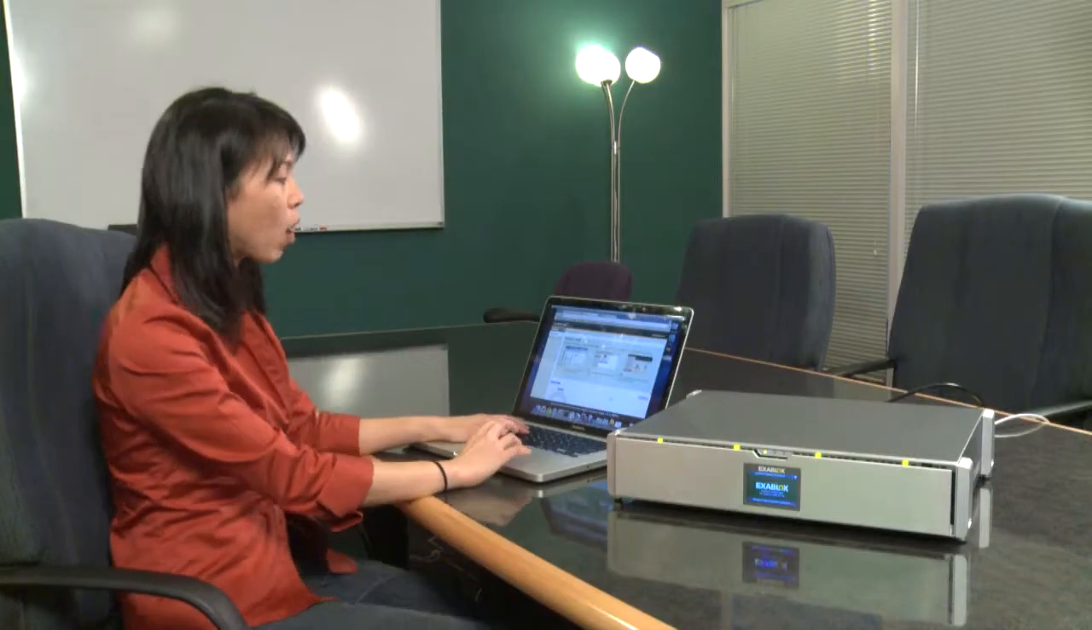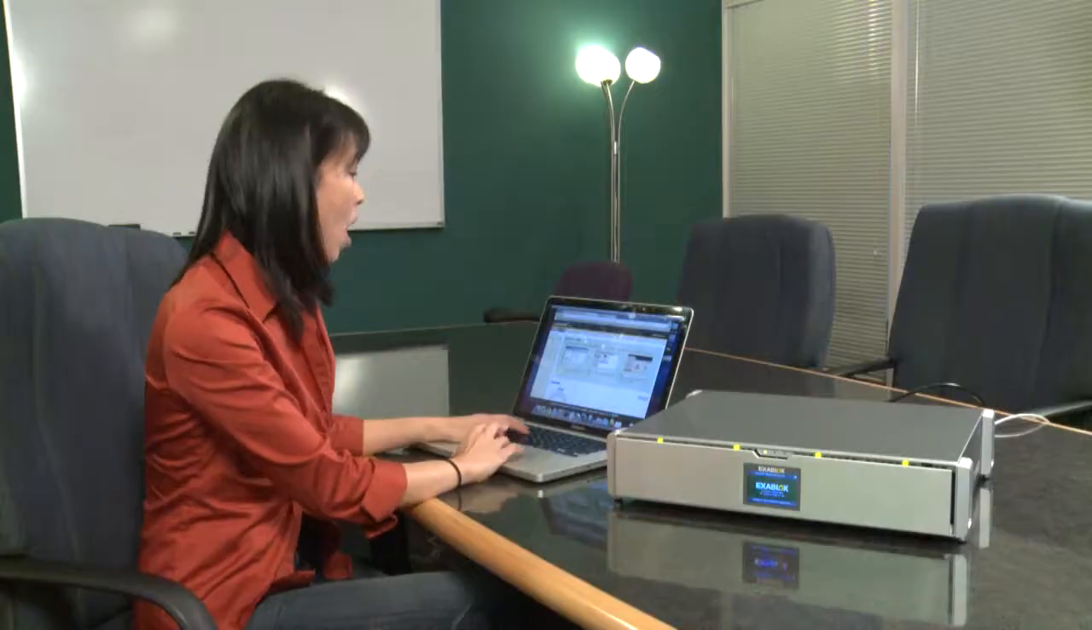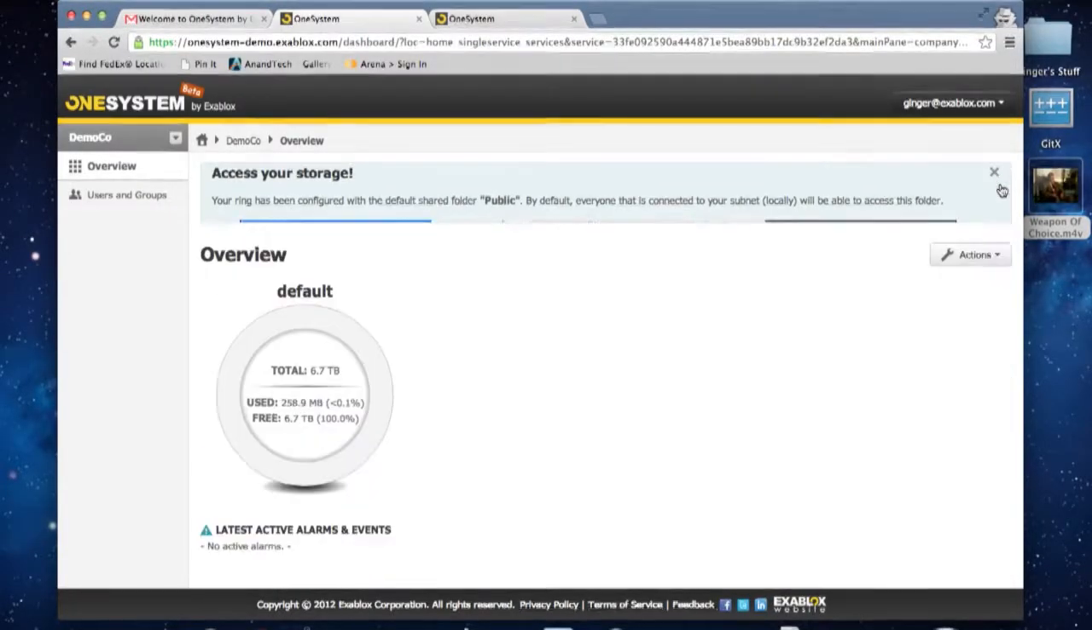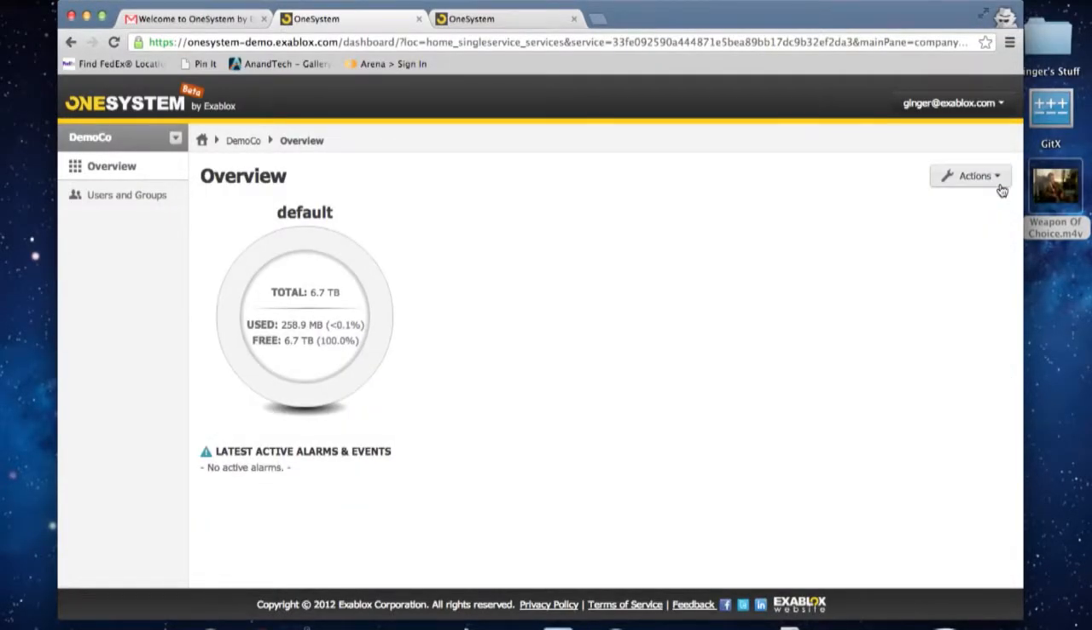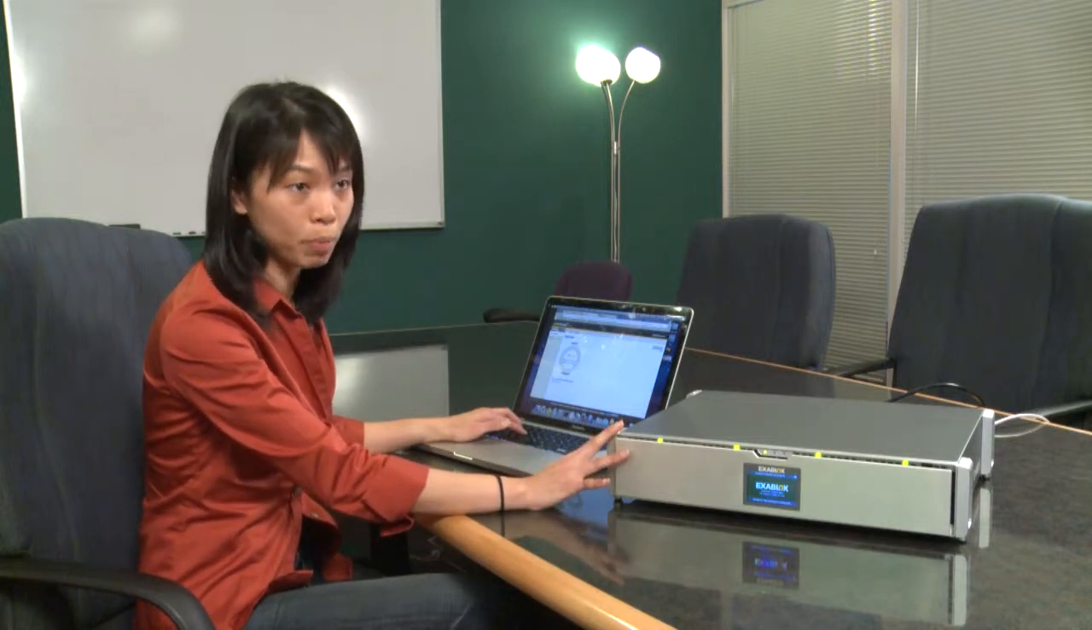So let's talk a little bit about what OneSystem can do for you. Mostly what OneSystem does is give you information about your storage, what your file system space usage is, how much you've been using. It also tells you about alarms and events that are happening. So if, let's say, one of your hard drives fails on your OneBlox, you should be able to log into OneSystem, and it'll tell you this information without you having to be physically at the OneBlox. You'll also be able to register other OneBloxes that you have on your service.